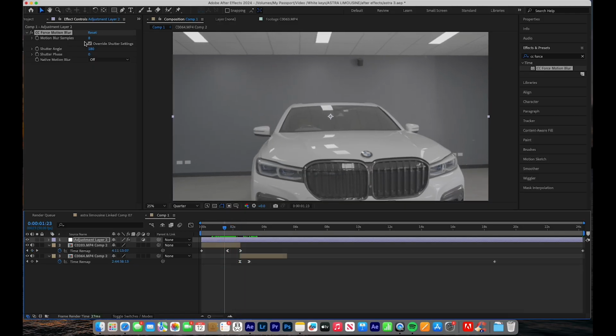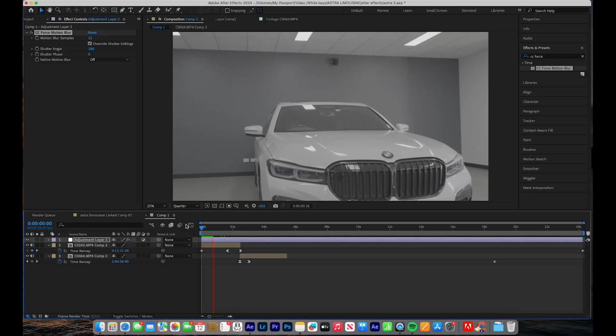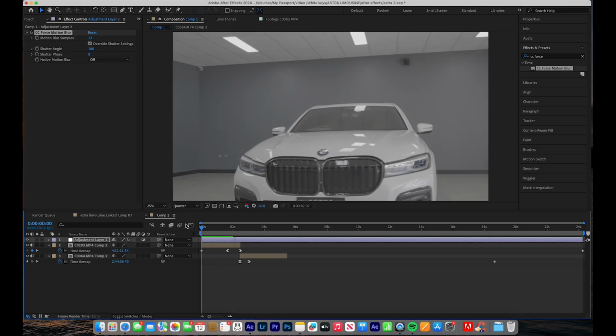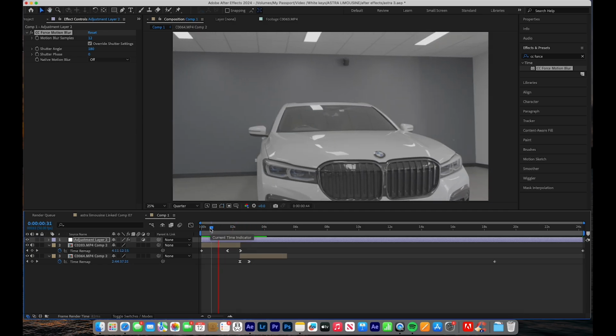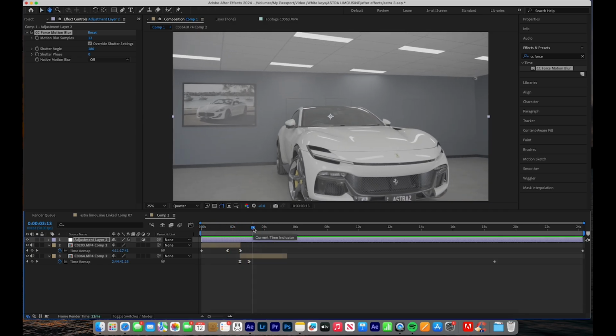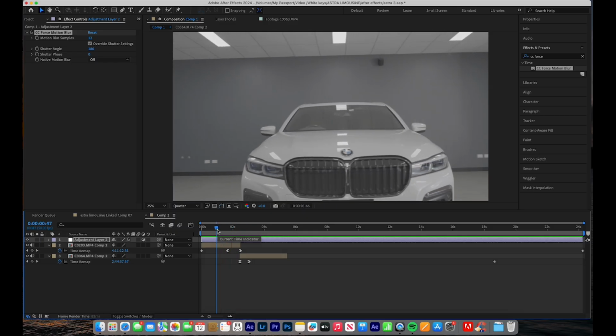You can work and try and experiment with this parameter. I usually increase it just a bit. Instead of 8, I do 12. Now let's give it some rendering time, because of course adding the CC force motion blur is gonna definitely slow down the software a little bit. And boom! And this is basically your transition.